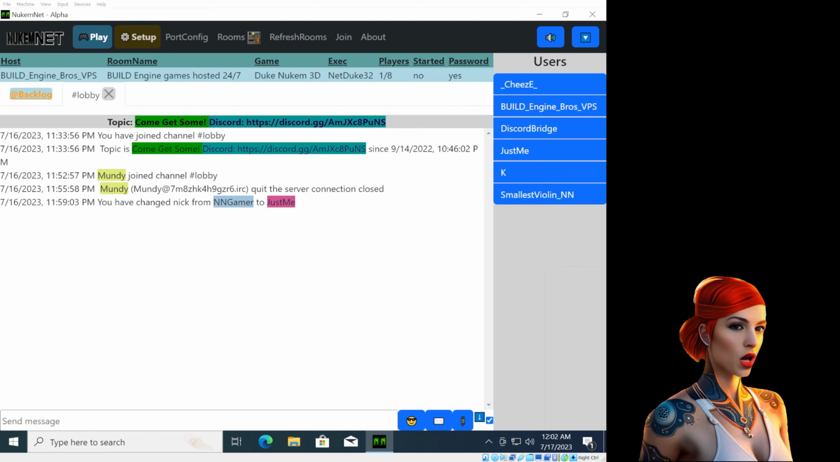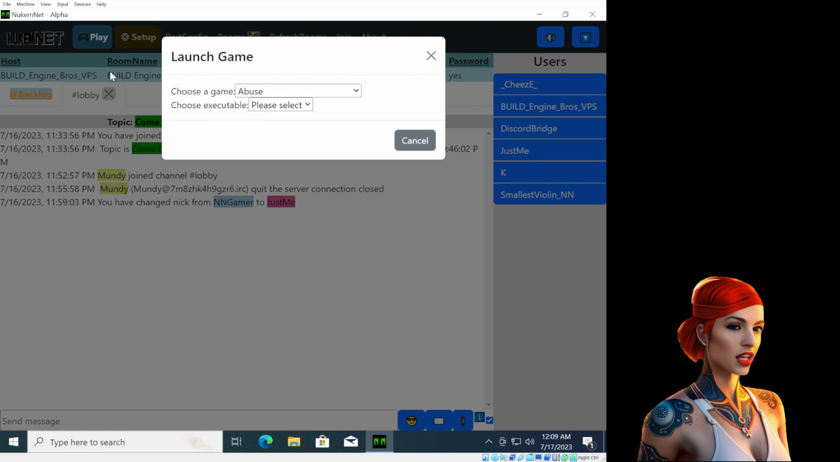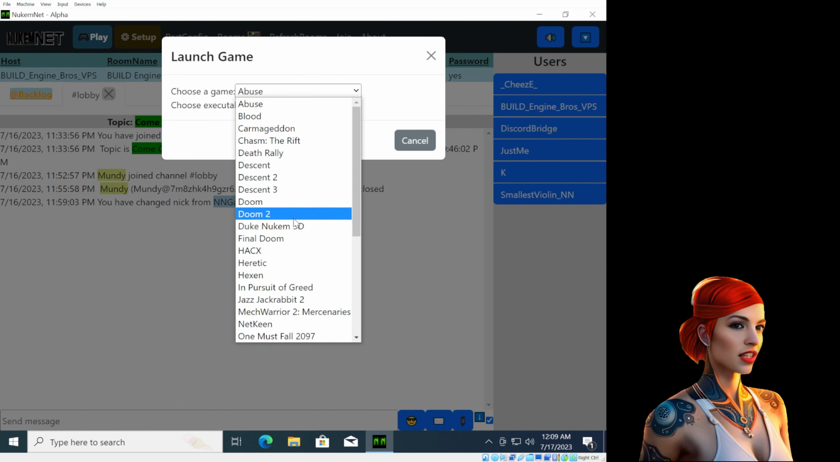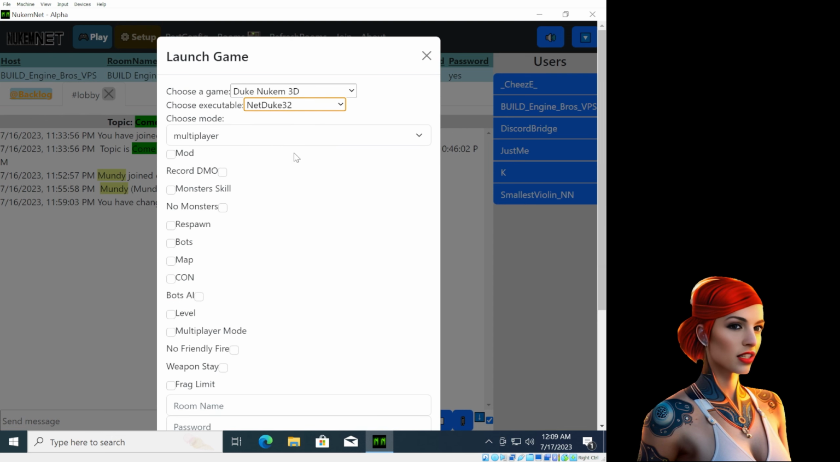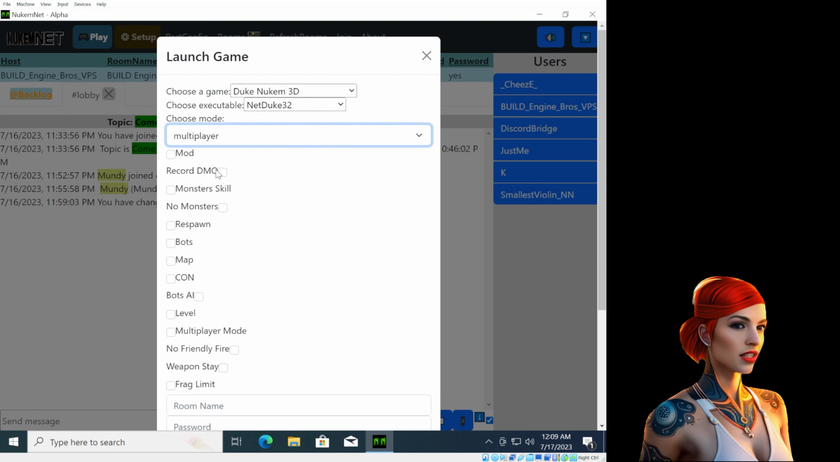Now, if you want to play on multiplayer, once you have everything set up on NukemNet, click Play at the top. Select which game to play using the Select box. Select Game Edition, Executable, using the Select box. In Mode, choose Multiplayer. Set all the parameters for your game, such as level, episode, players. Click Create, and a new chat room will open.